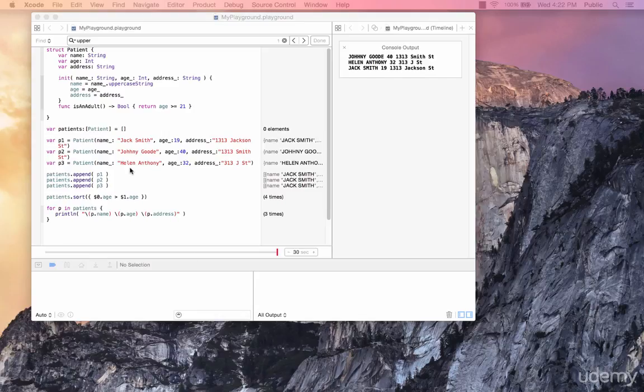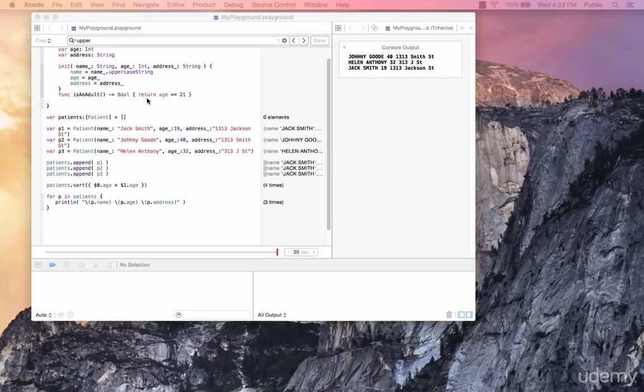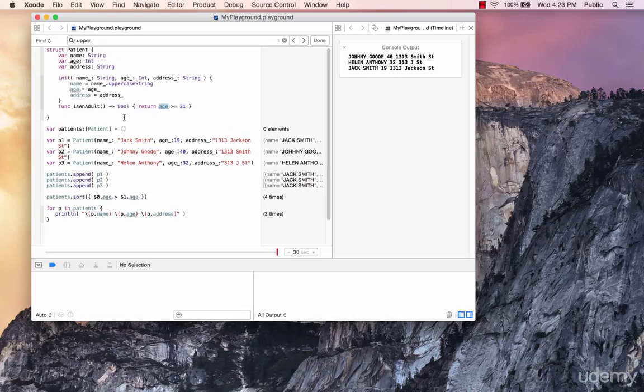Another kind of method we might want to add is called a type method. So far we've used instance methods. And an instance method operates under the assumption that you're working on a specific instance of the given struct. And that means that inside that method, we can always refer to members just by their name only. For instance, here inside the member method is an adult, age is assumed to be referring to the particular instance that we're dealing with.